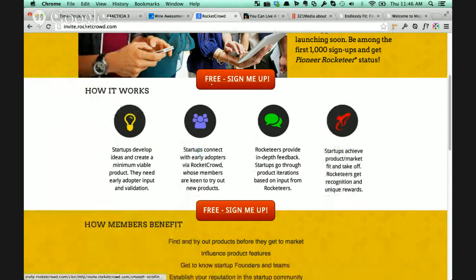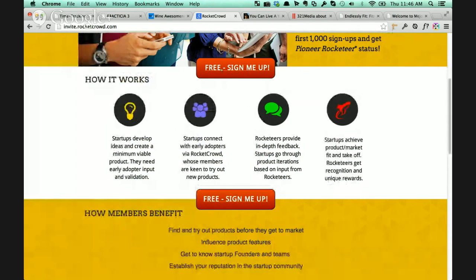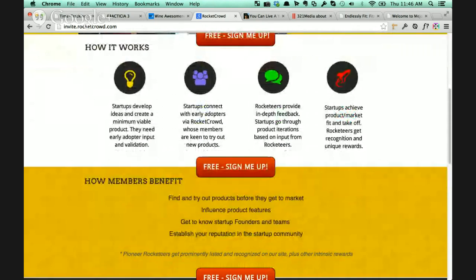There are multiple call to actions. You almost wonder if these are too close because I'm seeing right here, free sign me up, free sign me up. Do you need both of those when now there's 3 on the same screen? So this might be going a little bit too far the other direction on the page.